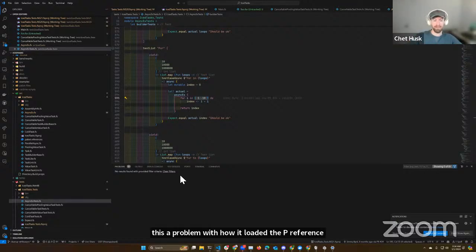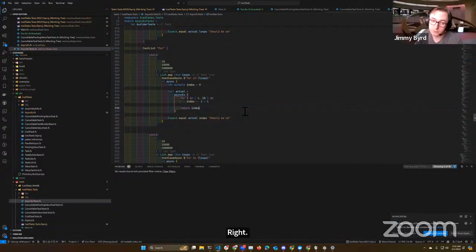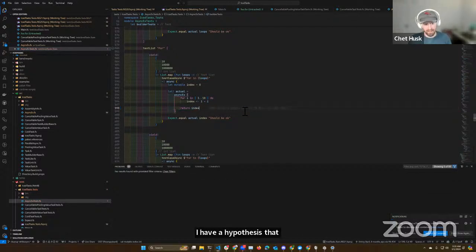So step back from even reading. It seemed like that cleared as soon as you opened it. Like type checking may or may not have been redone for this file. Yeah, I have a hypothesis that the document open handler in the adaptive layer may trigger a type check, and that may clear diagnostics to then reset them.